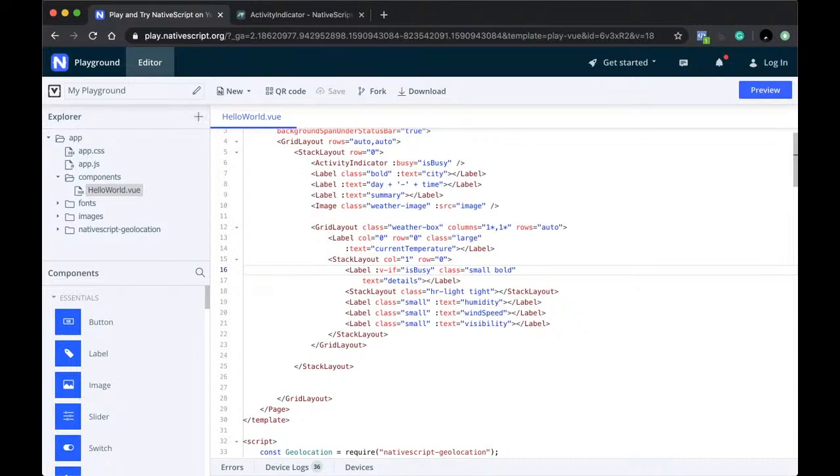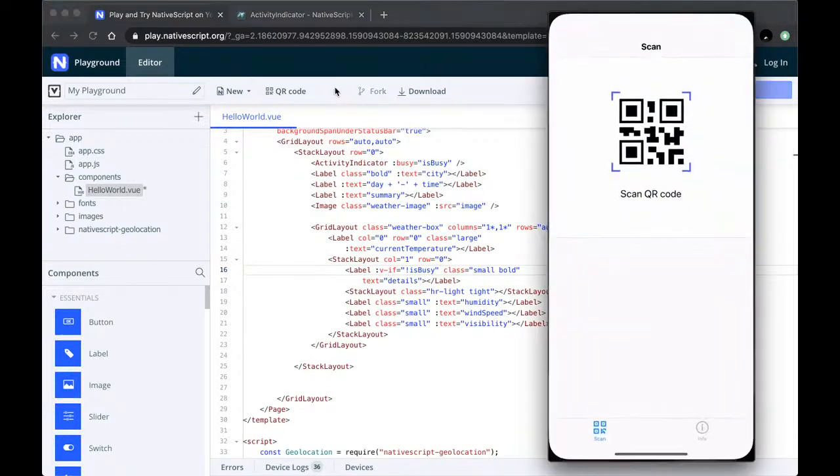So what you can do is, if you want to do the opposite, put an exclamation mark before is busy. And what this exclamation mark means in this context is it's a not. So when the application is not busy, then we're going to show this label. So if you press save, let's see what happens.